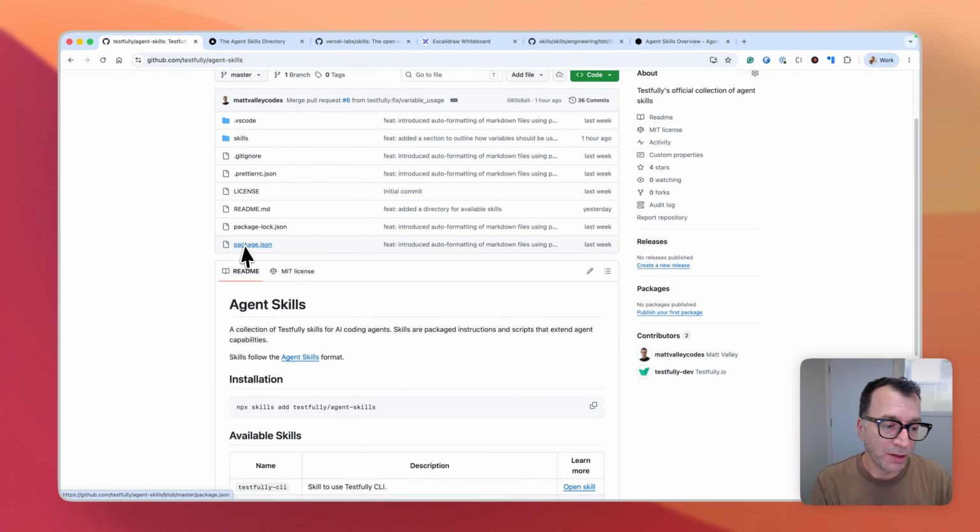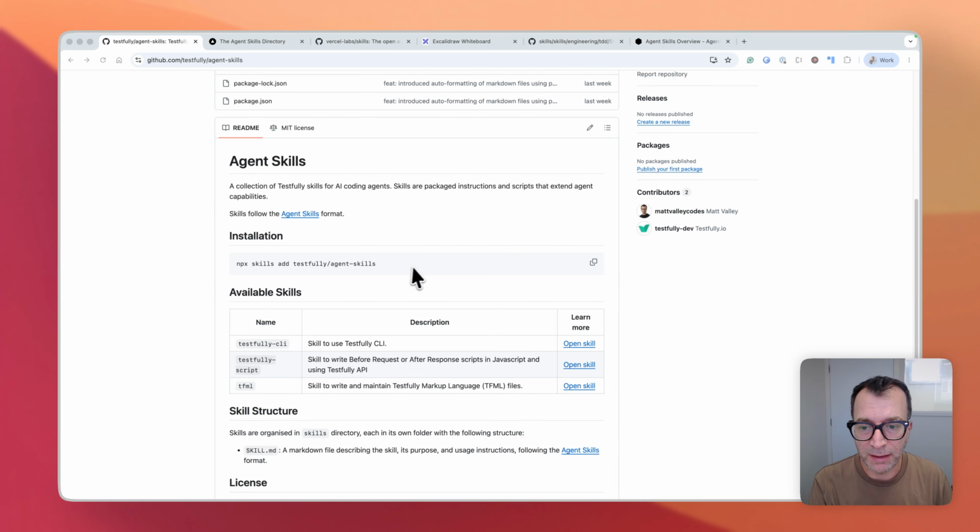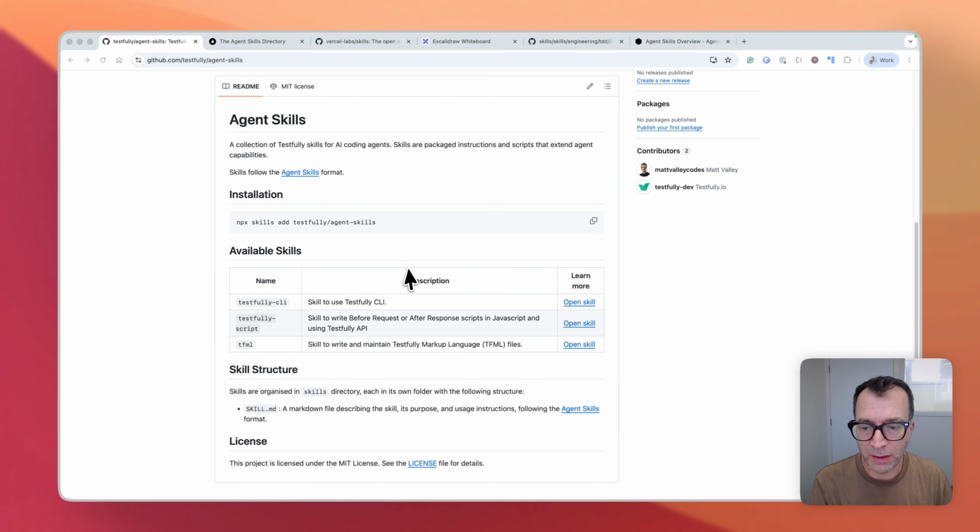Right now, we've got three skills that we have created internally, and we are in charge of maintaining those skills. Every time that we introduce new features or anything that requires an update to a skill, we just go ahead and update the skill to have that updated knowledge as well. So there are three skills right now available for you to use.